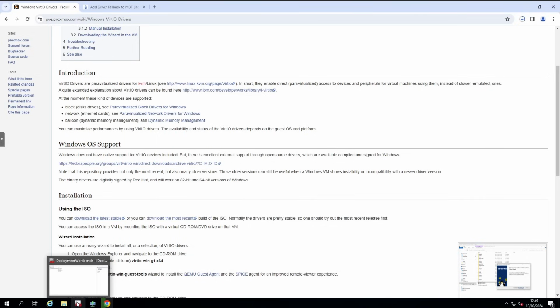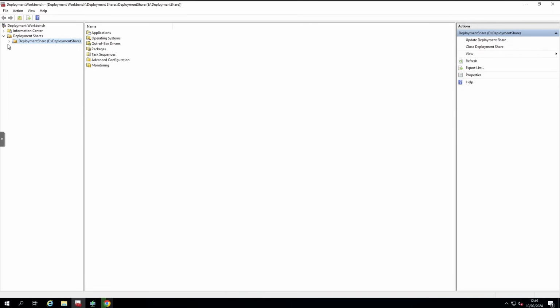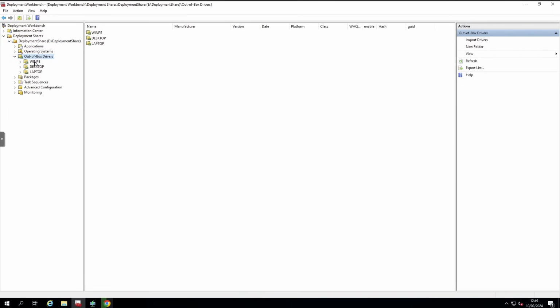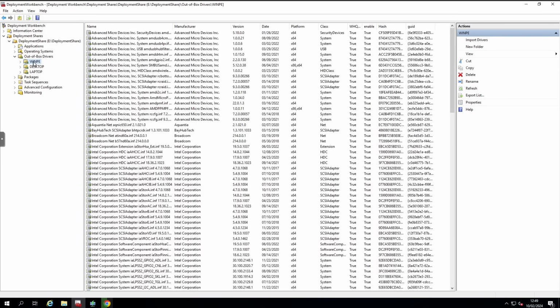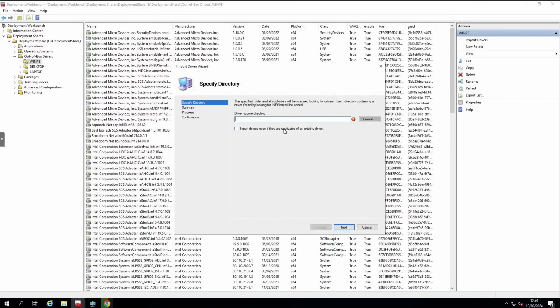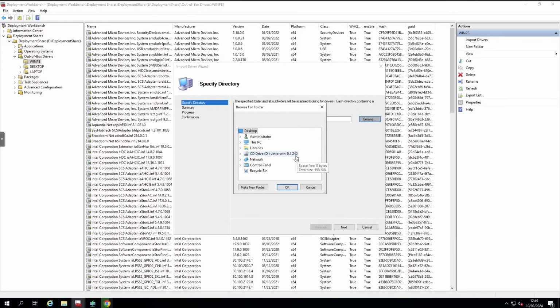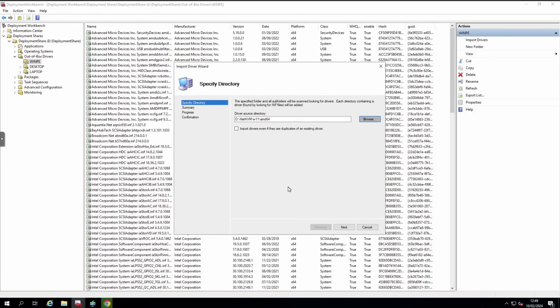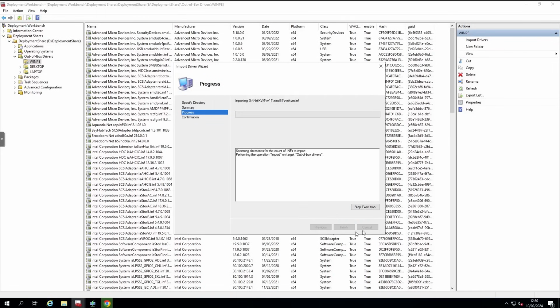So if you open our Microsoft Deployment Toolkit, we have our out-of-box drivers, our Windows PE drivers that we have used in our previous videos, and here we can select import drivers. The most important drivers that we will be using are the network drivers and the disk drivers. So let's start with the network. You can find them under the netkvm. You select the right Windows version. We are using Windows 11 for our boot image, so let's select Windows 11 64-bit version, select OK, press next, next, and finish.